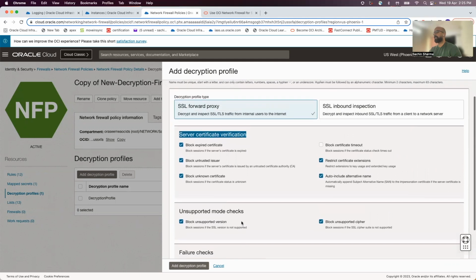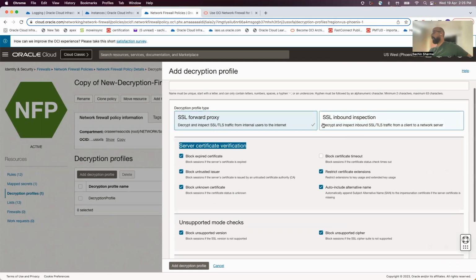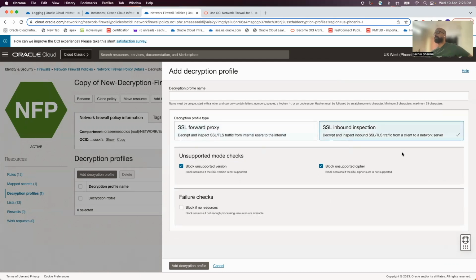When you create a decryption profile for SSL forward proxy, the firewall acts as a proxy server for the traffic going outside of OCI to external servers. Or you can use it for SSL inbound inspection. When you choose SSL inbound inspection, you have two options: block unsupported version or block unsupported cipher. You can check or uncheck them based on the type of traffic you are expecting for your applications or web applications. So this decryption profile needs to be created.